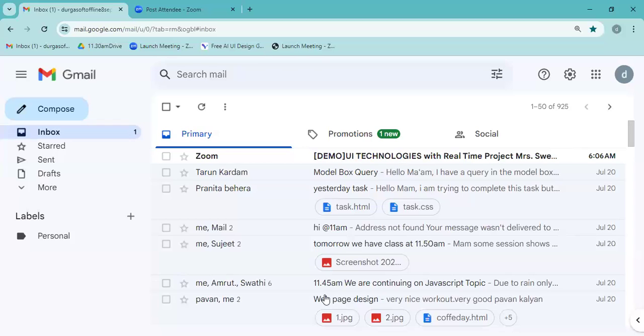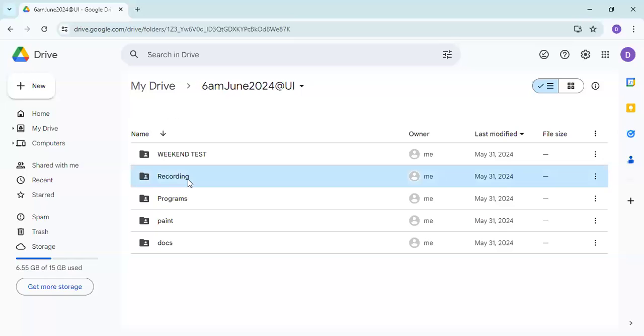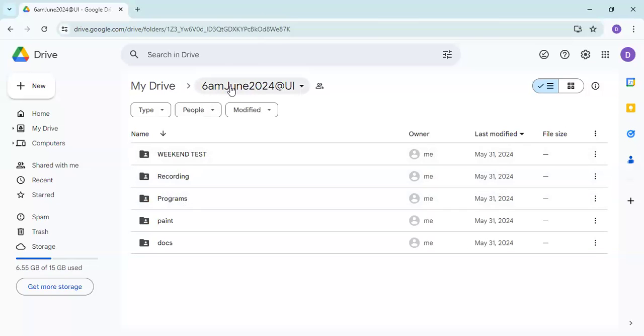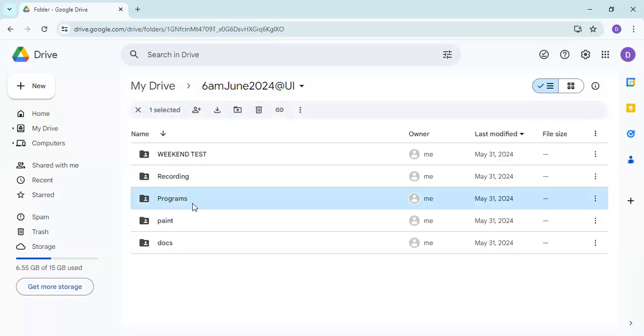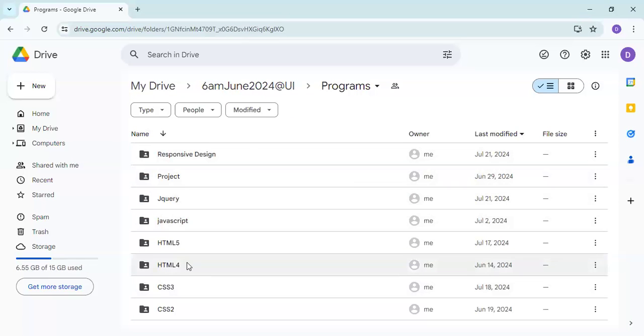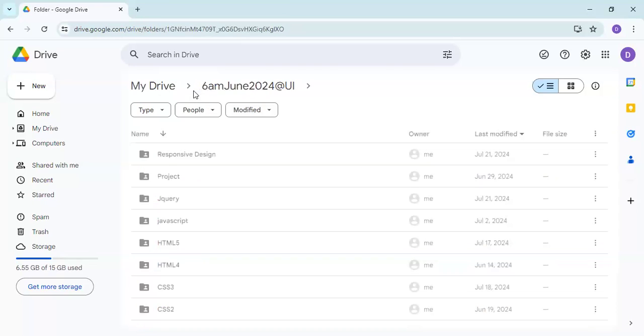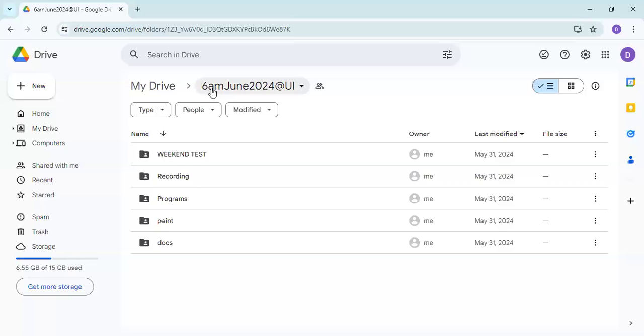I think you can't see my next screen, or you are not informing me. Yes, see, this is my 6 a.m. drive. In this, I'm uploading the everyday class recordings session number wise. Here is my previous drive, with the programs folder, topic wise: HTML4 programs, CSS2 programs, CSS3 programs. Topic wise, everyday class I'm uploading here.